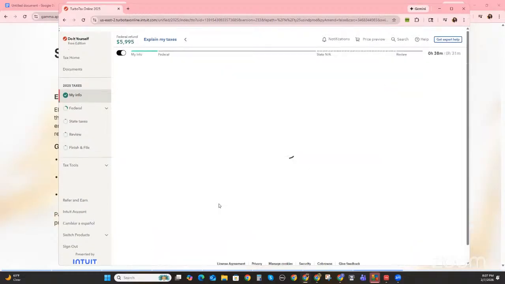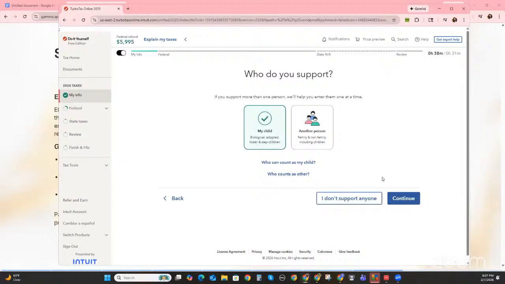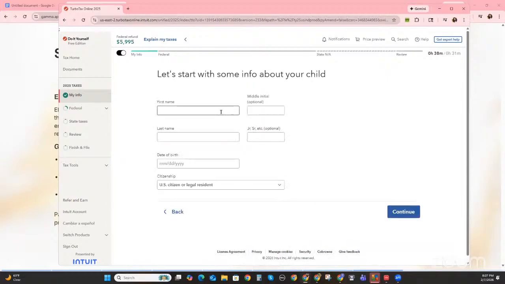Then let's see, we got another dependent. Let's see, my child again. Okay, we're gonna call him Milo. Milo Jones. Milo was born, he's a fresh baby, okay? He's a fresh baby. Okay.